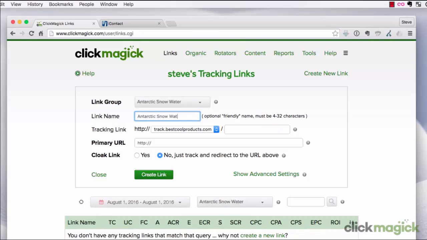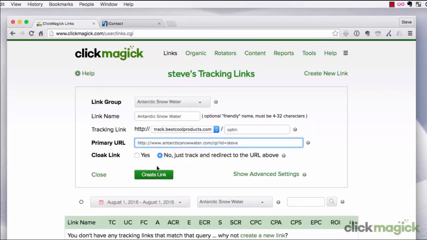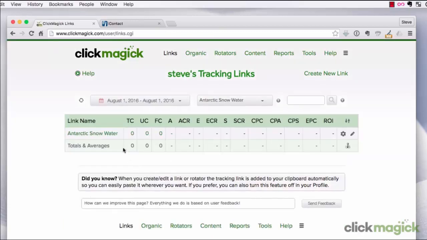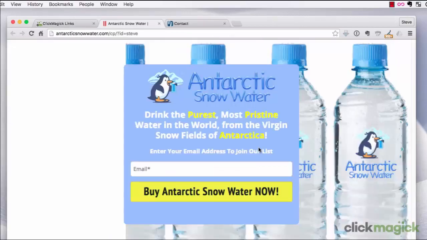Here we go. Let's set the link ID to opt-in since this is going to the opt-in page. And we'll point the primary URL to my affiliate sales link. I already have that on the clipboard, so let me just paste it in. I'll select this, paste. Now let's create the link. Let's go into the link and let's preview it to make sure that it's working.